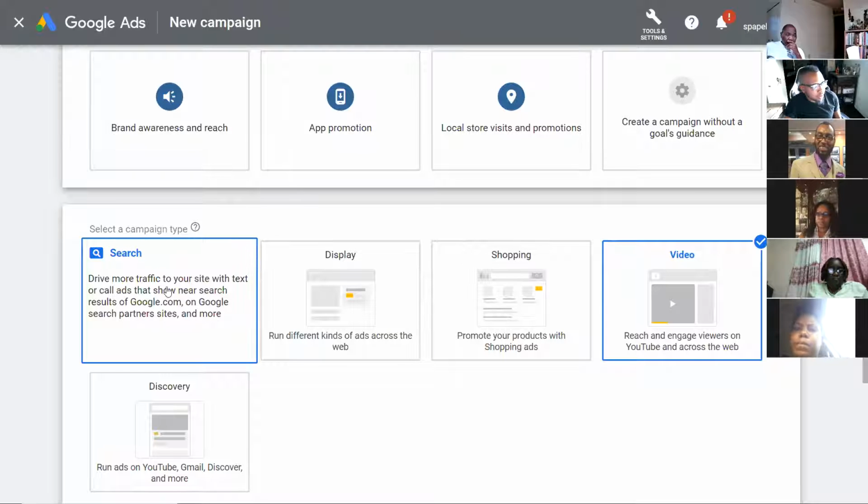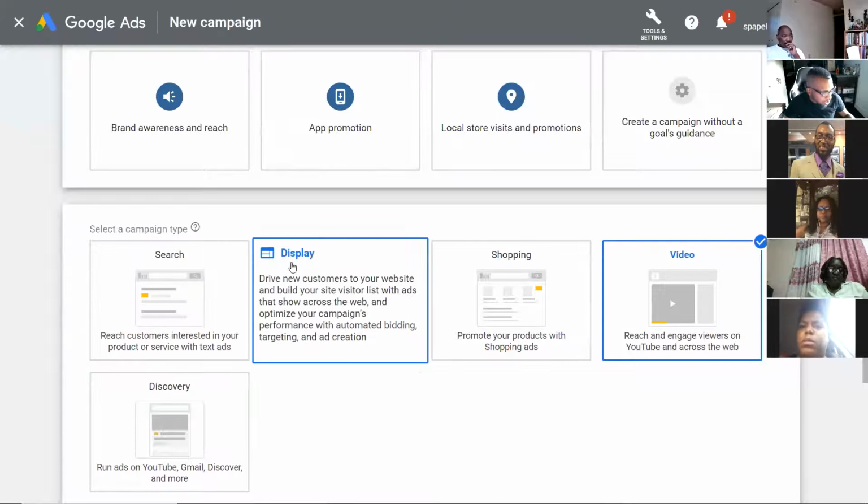All right, so search: drive more traffic to your site with text or call ads that show near search results of google.com, on Google search partner sites, and more. So if I wanted to run an ad for a business in my local area, this is what I would choose. And then I would just Google something related to their business, see the top ads, model those ads, create an ad and put it at the top of the list. Once they start getting leads and customers, I draw up a contract for $500 to $1,000 a month just doing that. So that's a way you can make some money.